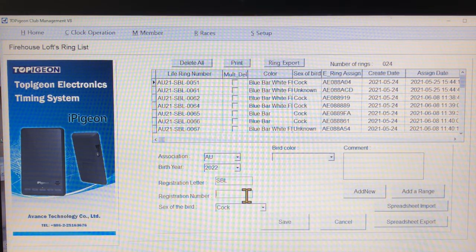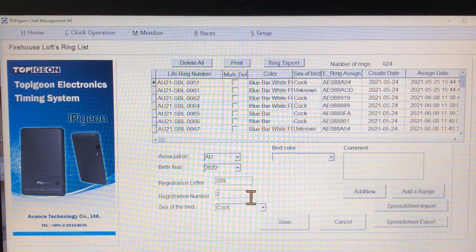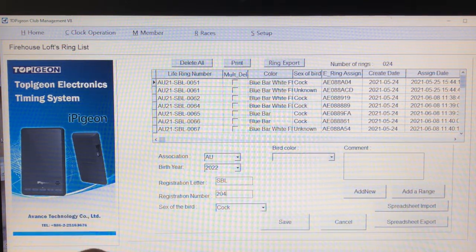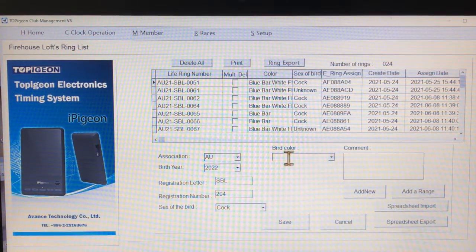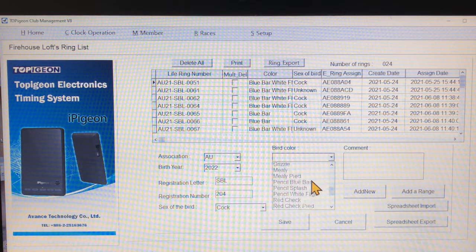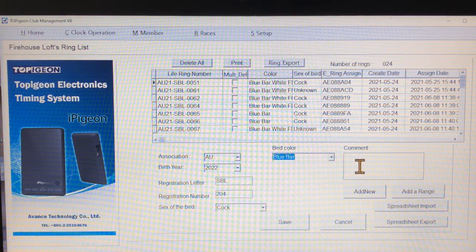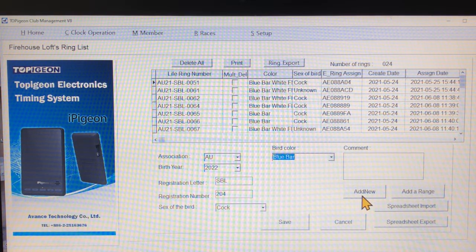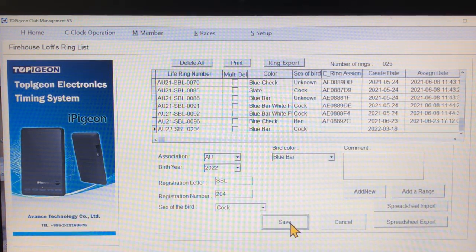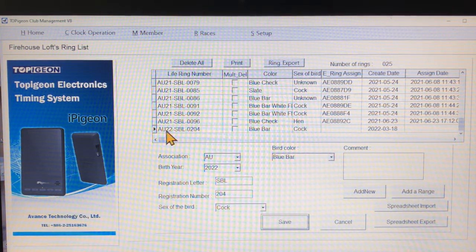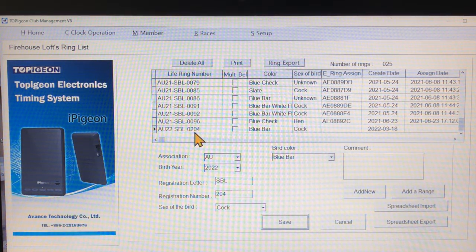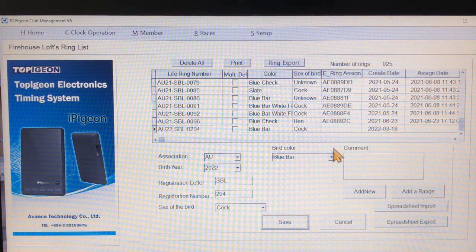We're going to do 204. It'll be a cockbird, and you can do the color. They have a wide variety of colors in here. We're just going to hit blue bar. You can comment if you want to in there, but I don't feel the need for it. And we are going to save. So now you see 2022 SBL, or AU 22 SBL 204. Blue bar cock, no ring assigned obviously, and we'll fill that out later.